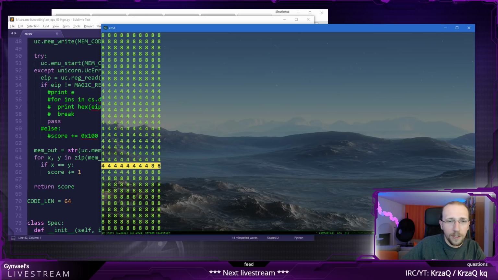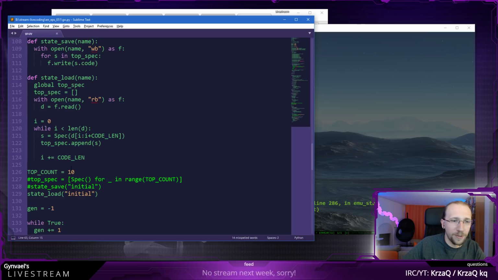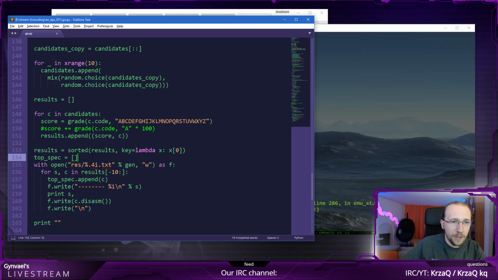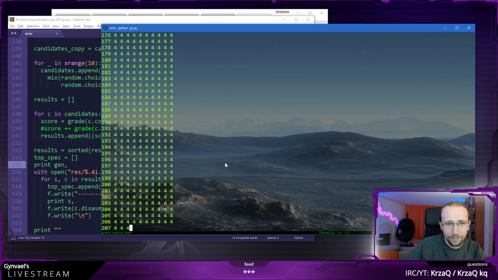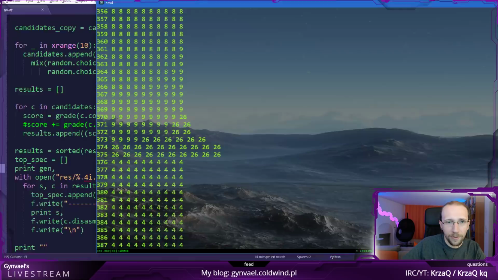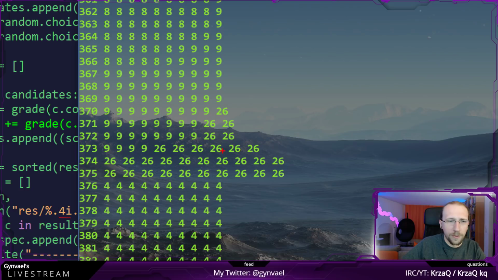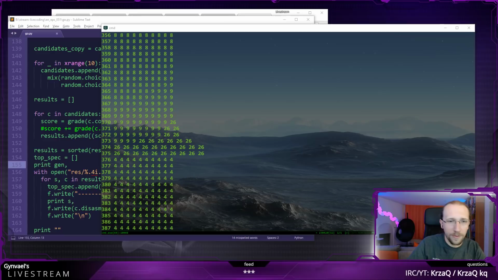Let's take a look here, like what happened. Oh, I actually know, I need to print out the generation number, because I don't know which file to inspect. So print here, print gen, comma. That went pretty cool. It's maybe because of the way I'm sorting, I guess. But let's see what happened here. So generation 0373.